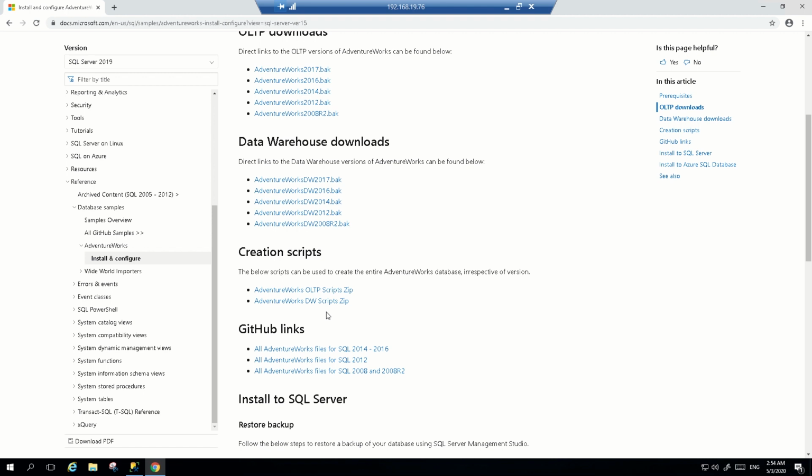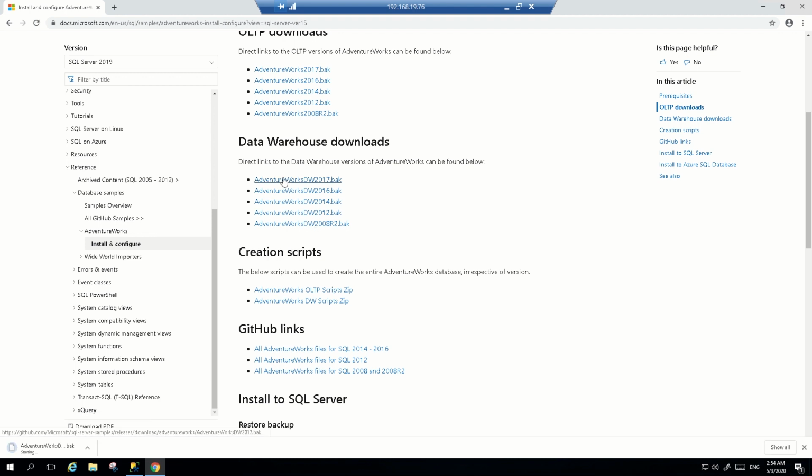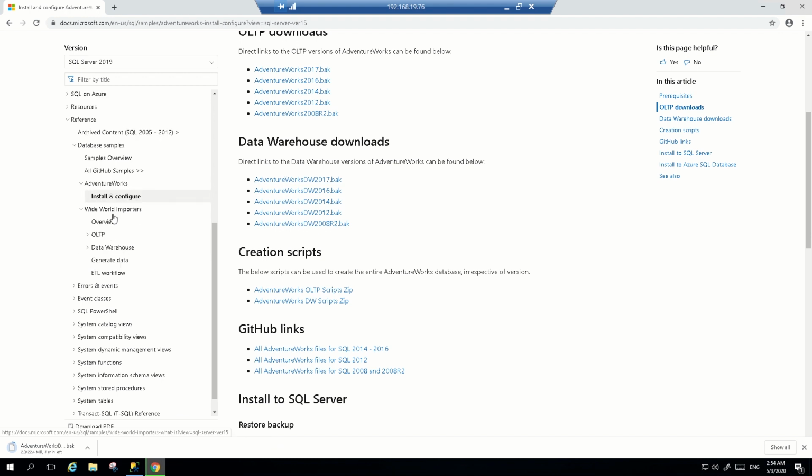Like, you are trying to do some testing on your office systems and you are not allowed to download backup files. Then you can download these script files and they will create your own database objects along with the database. So let's download the 2017 backup file. Meanwhile, while it's downloading, let's move to Wide World Importers.